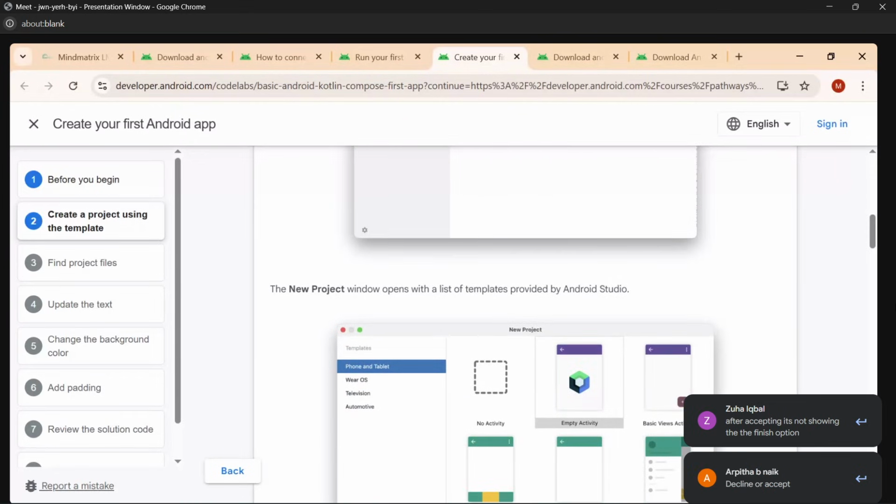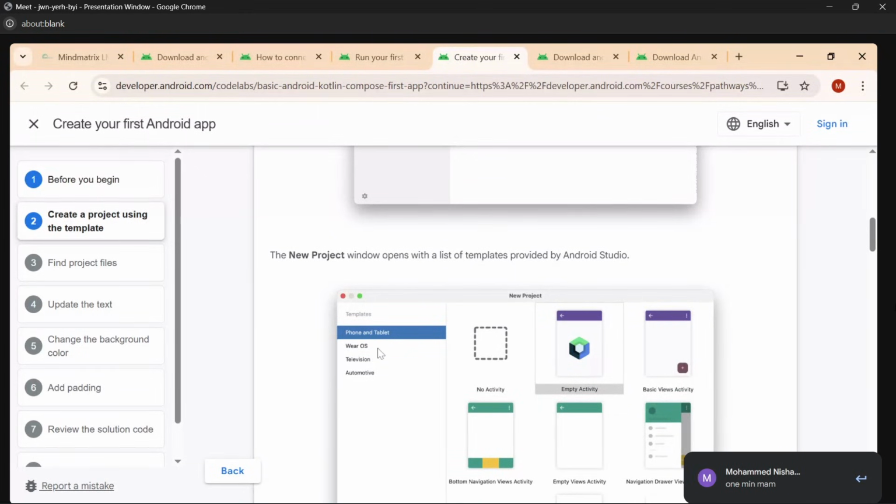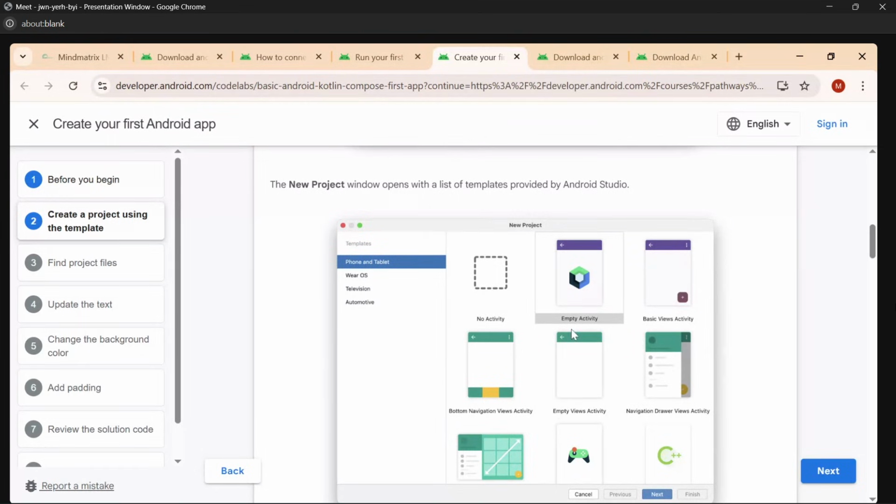After clicking on new project, the dialog box will open. In the template, select phone and tablet. And for the activities, you can see some activities here: empty activity, basic views activity, and some others. You have to select empty activity.